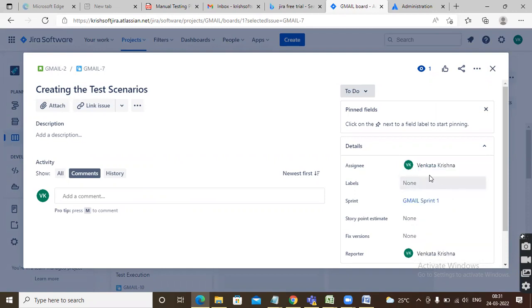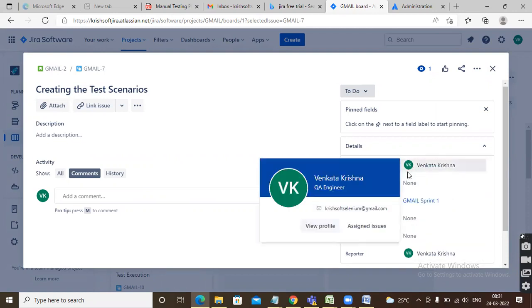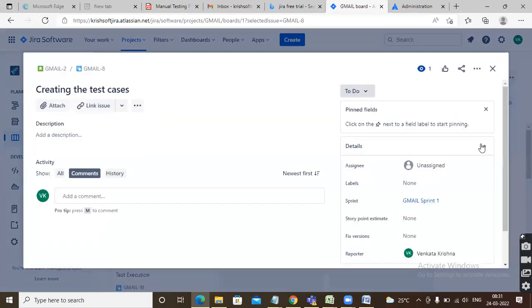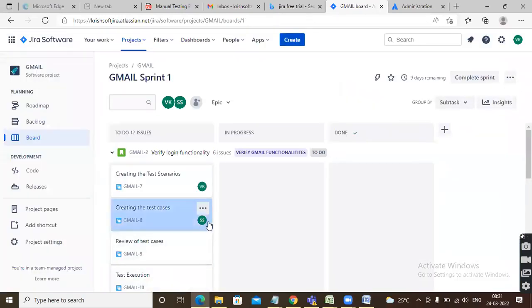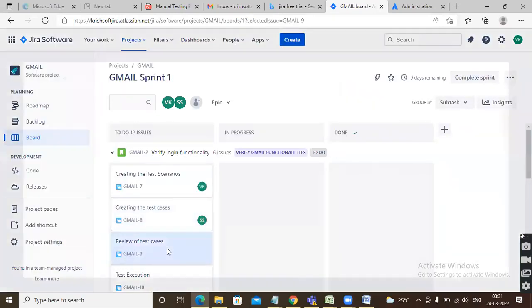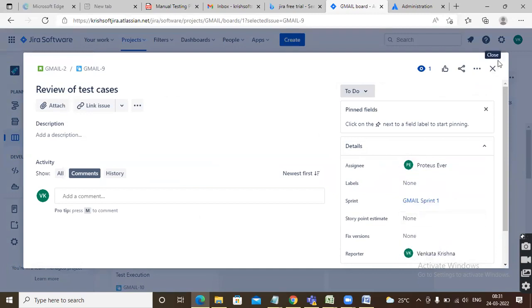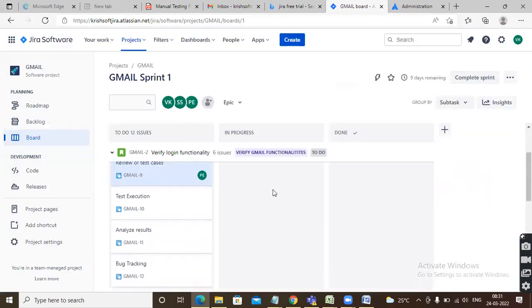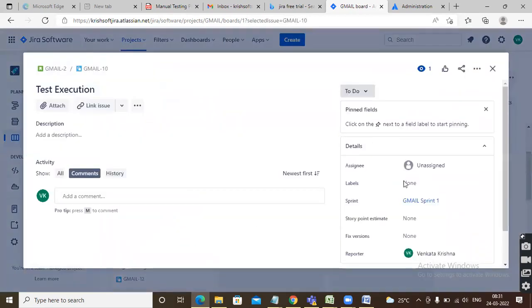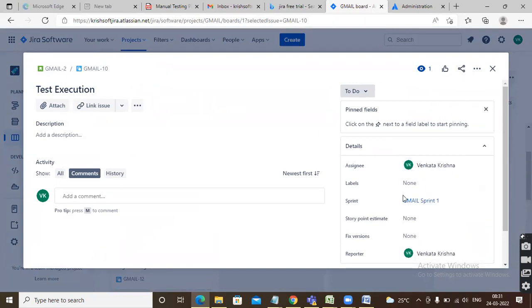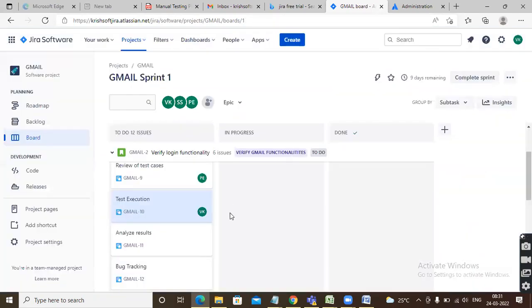So first let me assign to myself. See, this task is assigned to myself. Similarly, you can see here this is assigned to VK Venkata Krishna, myself. And creating the test cases, I am assigning to somebody in our team. See, I assigned to somebody else. You can see here. Same for review of test cases, I want to assign to somebody. So this way you can assign the tasks to your team members, or individually also we will update who is going to work on that particular task.